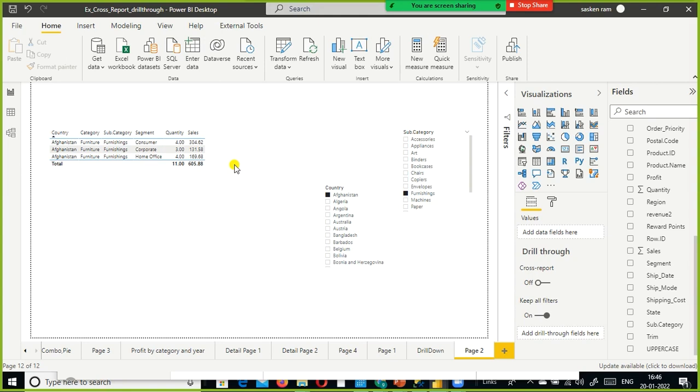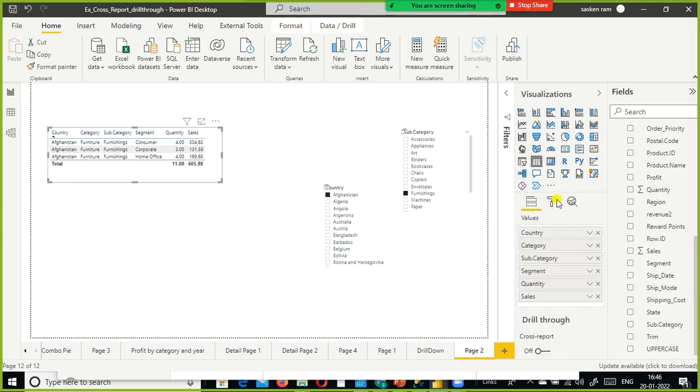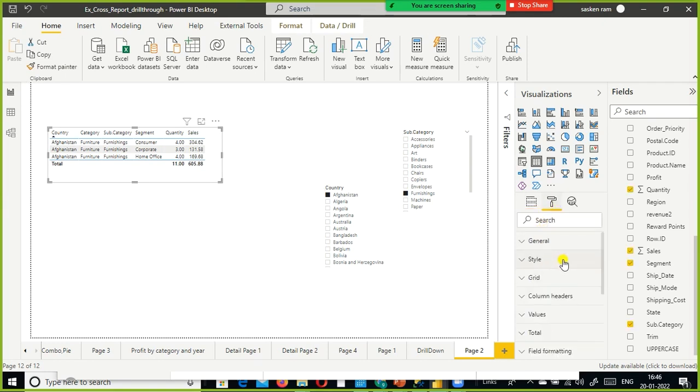Okay, next what we will do is the formatting. A lot of options are available with formatting. If you go here, page information, we don't have to do anything with page information. First and foremost you need to select the visual and then go to the format icon, and from here a grid option is available. You want to have a vertical grid, so a line appears, right?